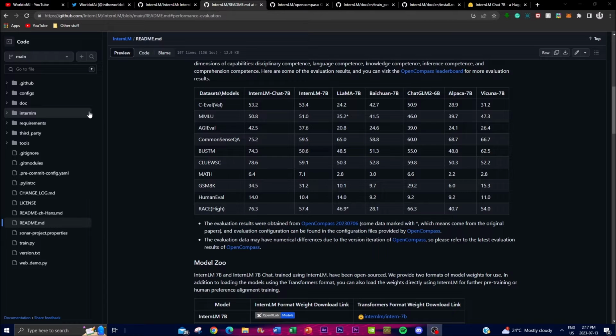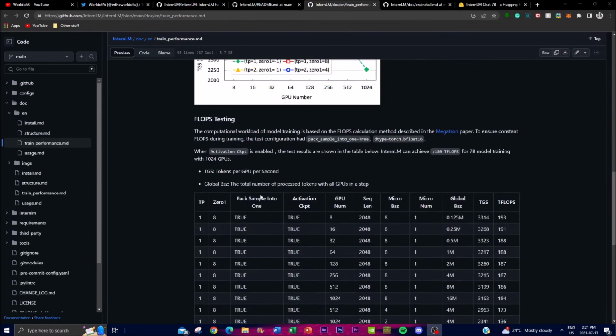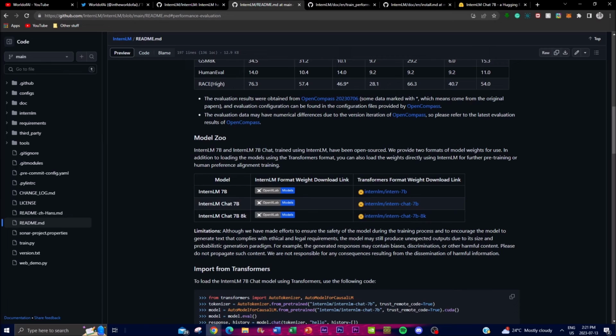InternLM showcased remarkable efficiency during its training process. When employing 1024 GPUs, the model achieved an impressive acceleration efficiency of nearly 90%. This showed that the model efficiently utilized the available computational resources, which resulted in an optimized training procedure and reduced training times. The high acceleration efficiency demonstrated InternLM's ability to make the most of parallel processing capabilities and deliver faster model training.